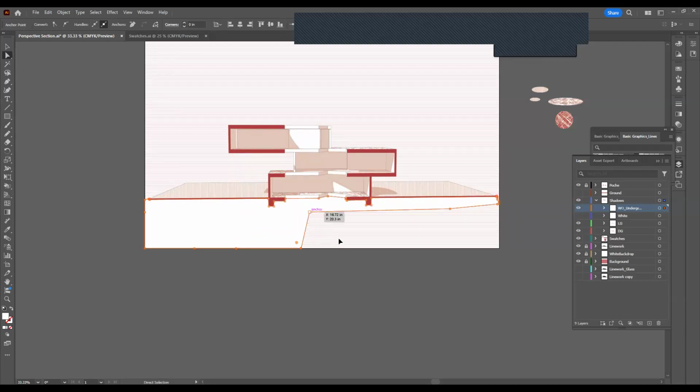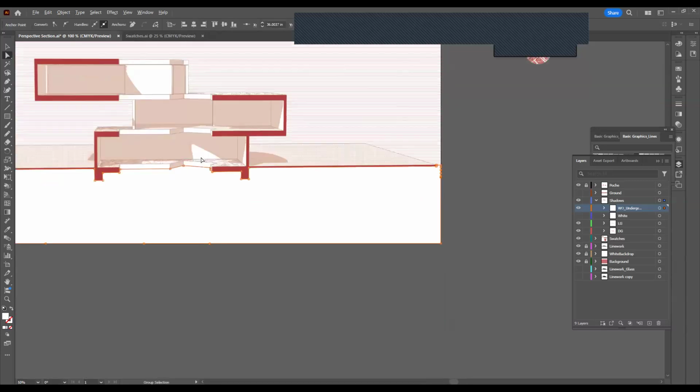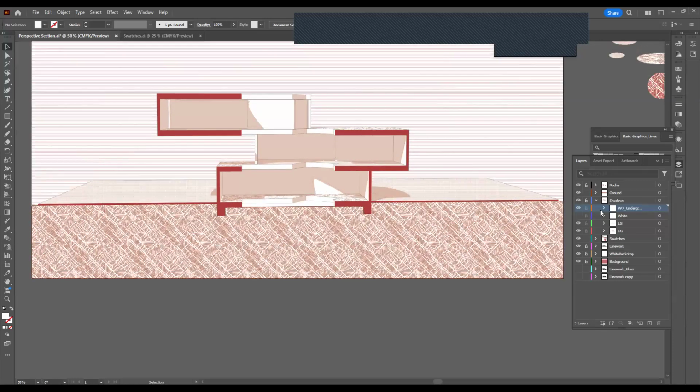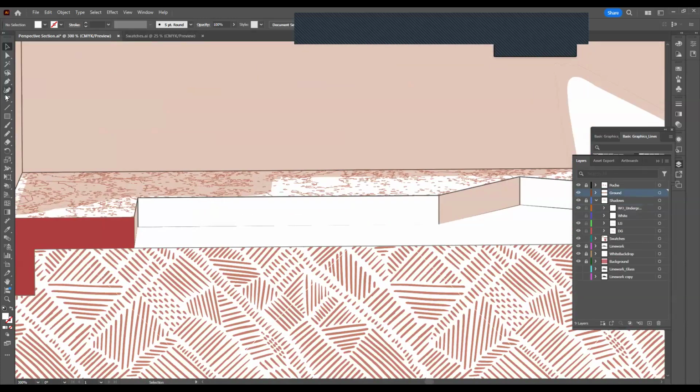Oh, way down. Bring this out there. There we go. All right. Let's lock that. Let's bring the ground back. Perfect. Okay, let's also go ahead in the ground layer and create another shape.